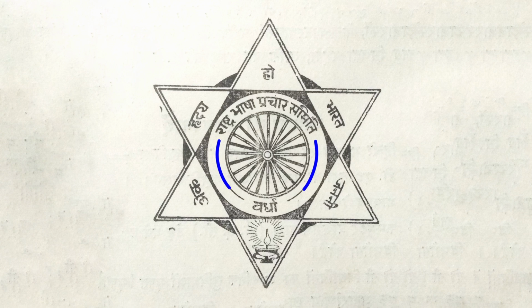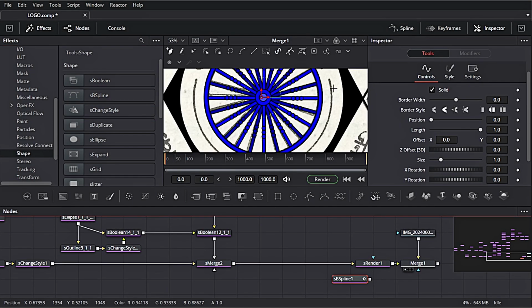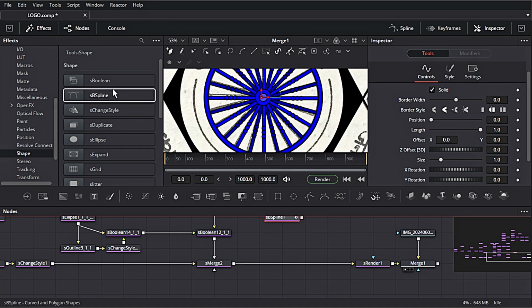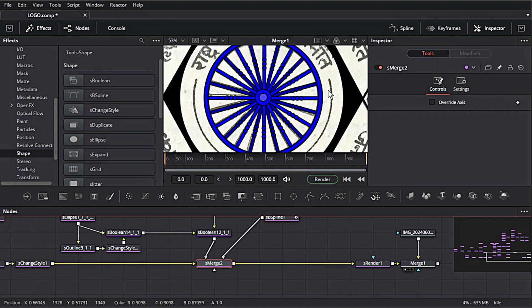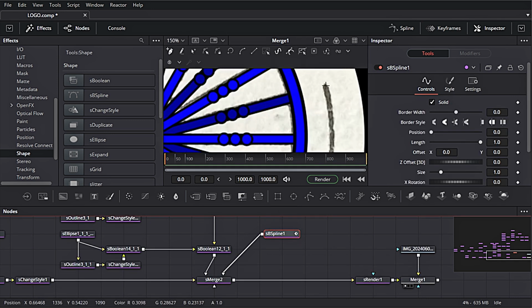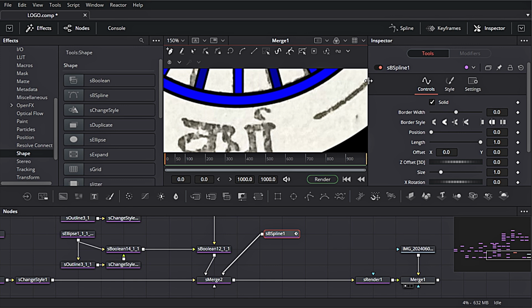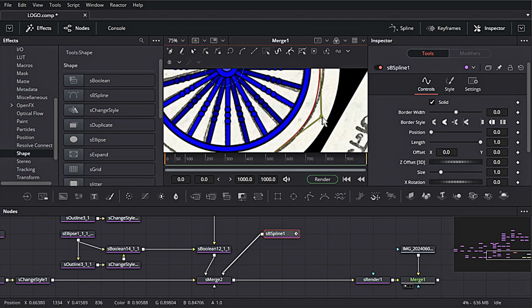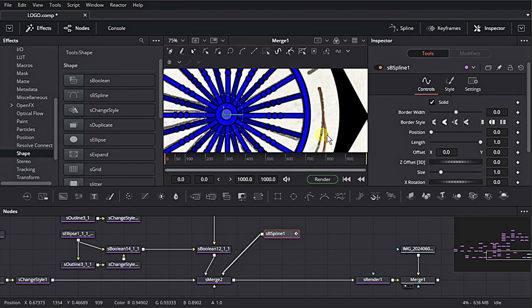Next, we'll make the 2 lines on either side of the wheel. For this, load a sBSpline node and connect it to the merge node. After selecting the sBSpline node, in the viewer window, click to place a point at the start of the line. Then add another point at the end of the line. Then add 2 more points in the middle and drag it to get a curved shape.